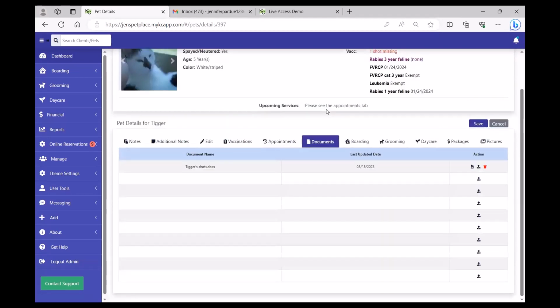You can attach documents in here. So if you attach a document in your desktop KC, that shows in live access. I can actually open it through here too if I'd like to.